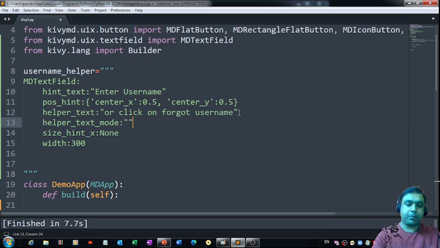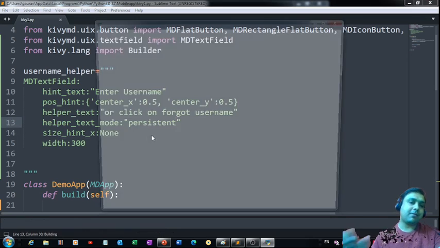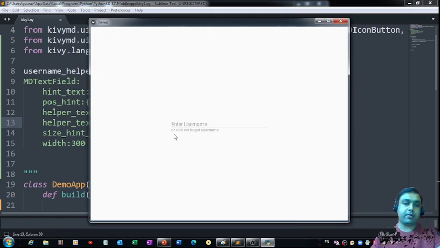One is this persistent mode. What happens in this persistent mode is what I would like to show you first. So the spelling is correct, yeah. If I run this code now, you will see an input text box, as well as right in the bottom of it, we're able to see a nice text which says or click on forgot username.